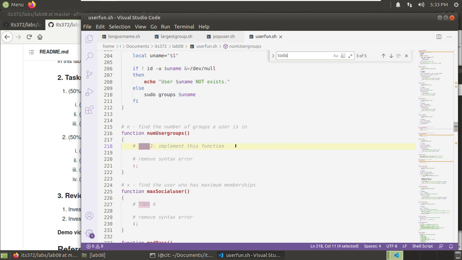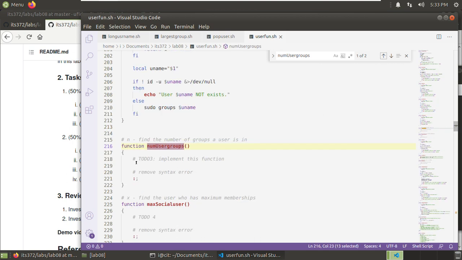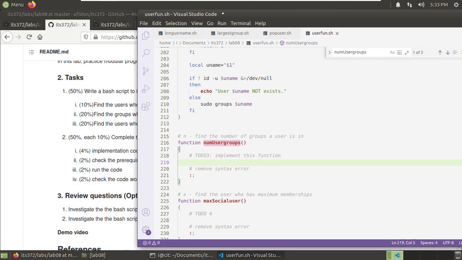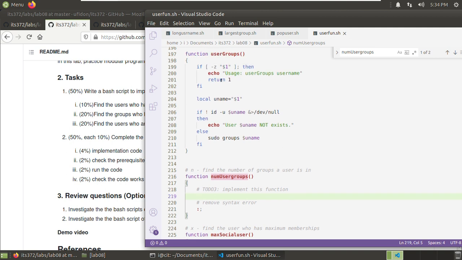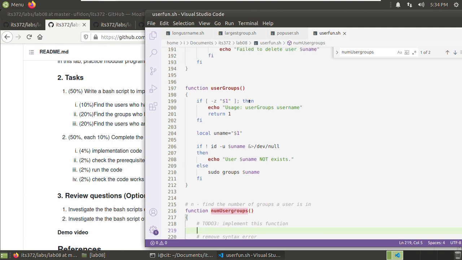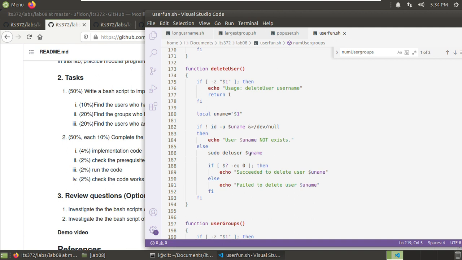find the number of groups a user is in. Again, we need to find how to use this function. Here you see one parameter is provided: the username. So we need to handle when the first parameter is passed into this function. So we have one parameter, that is the username. Now in this case, we have a parameter, so the prerequisite will make sense. For example, we need an if statement.